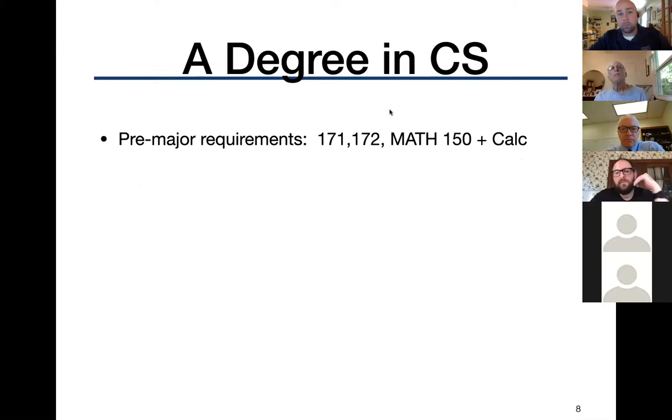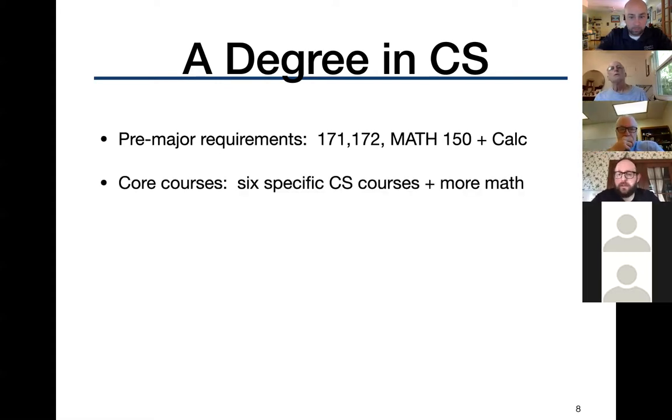Basically, there's a couple of stages that you get through. The first is you have to satisfy what are called the pre-major requirements. This is where you have 171, which is the class I teach, 172, which is taught by different faculty. I think right now it's Professor Erasrat Jupa. And then you need some math, so discrete math and calculus. Once you've done all of that, and I think it's C- or above, so you have to pass the classes, you can officially declare yourself to be a computer science major. Your next objective is to complete the core courses.